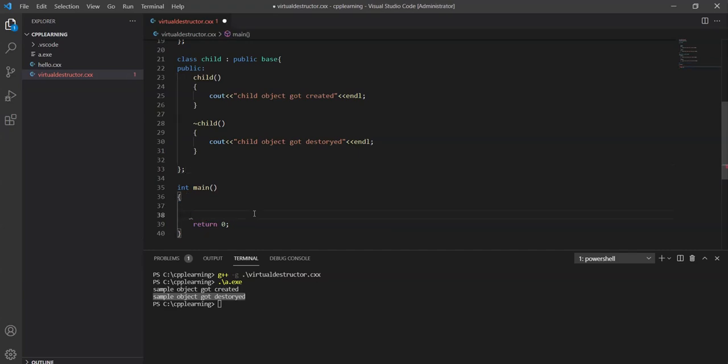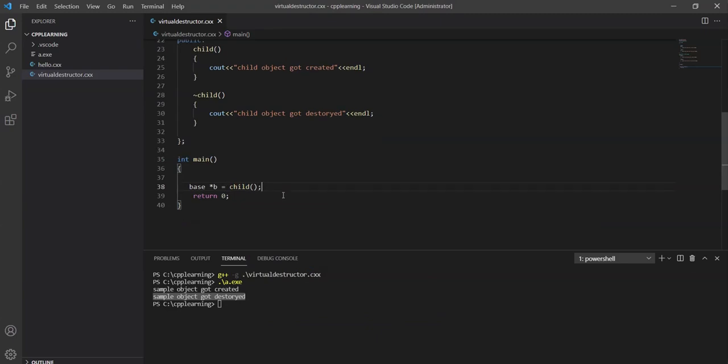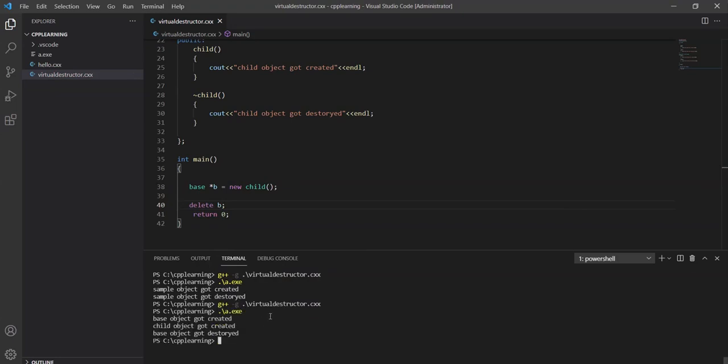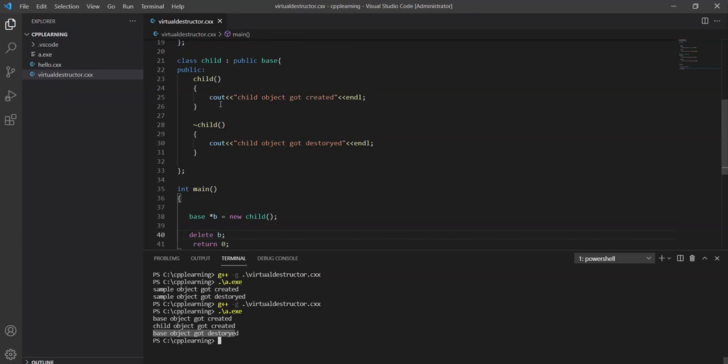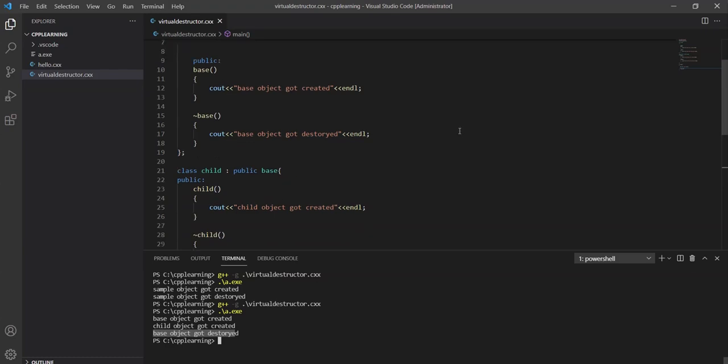Now let me try to create a child class object using a base class pointer. Sorry. Now let's try to delete it. Let me compile this. Our base got created, our child got created, but our base got destroyed, but our child is not destroyed properly. This is the problem of not using virtual destructors.